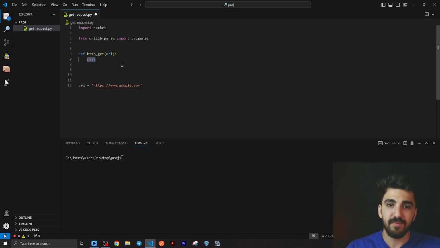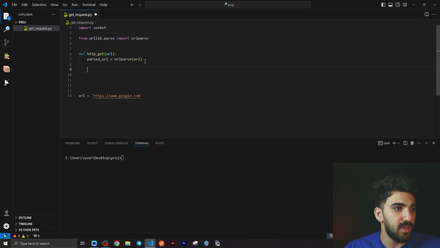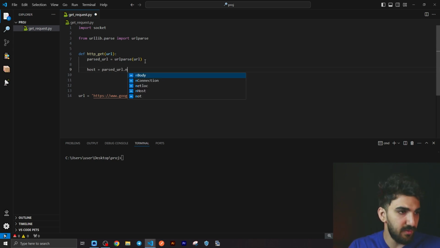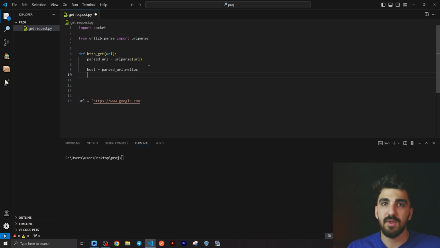In our HTTP GET function, we need to say that our parsed URL is equal to urlparse, and it takes the URL if I'm not mistaken. Now we are able to say that our host is equal to parsed_url.netloc. So it gives us the host, no matter if it's google.com, yahoo.com, Walmart, YouTube, everything. I just aim to make our code dynamic.